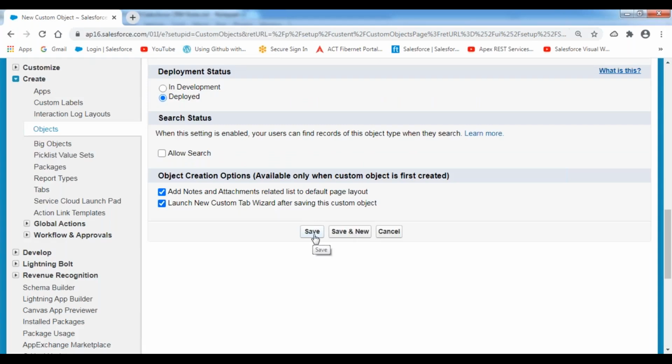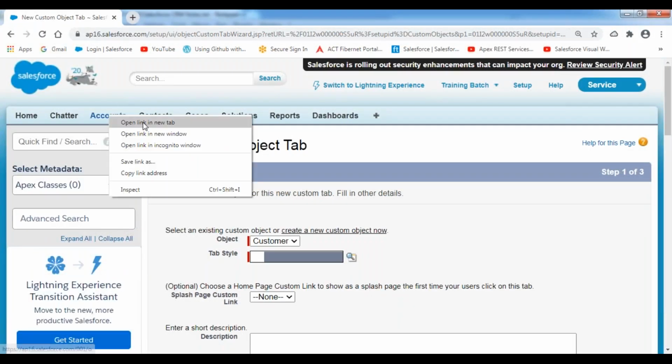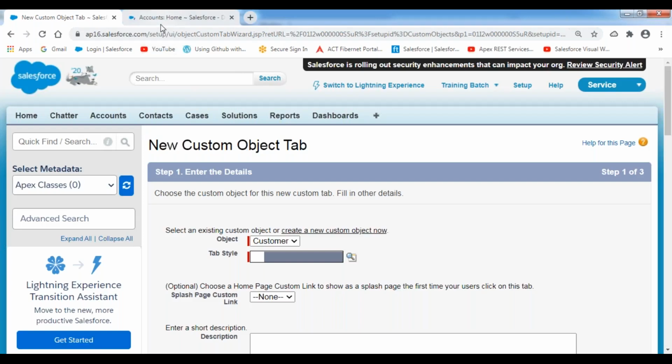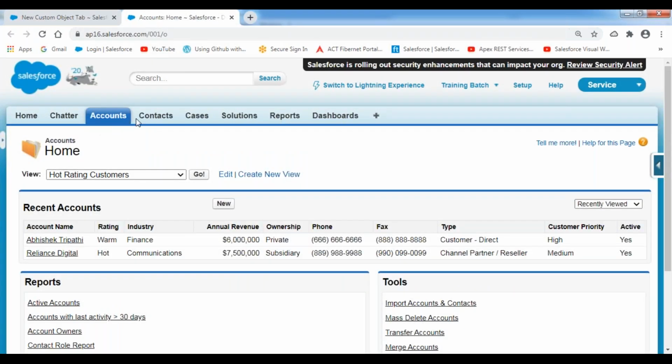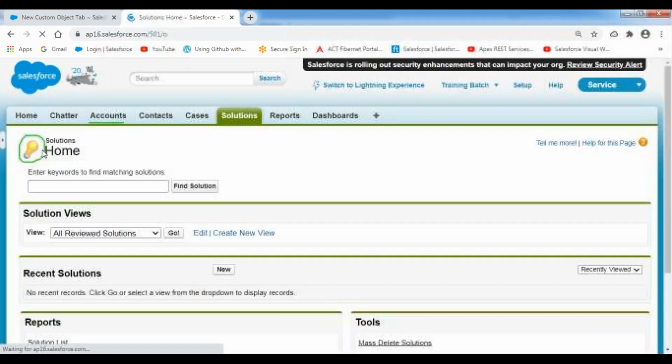Once you click on the save button, it will ask you to select the tab style. For this tab, what style do you want to select? For example, when you go to these objects, different styles are available. When I select the account object, the accounts tab has a different style, with a background color and a particular image. When I select cases, it has a different background color and different image. When I select solutions, a different background color and a different image are available.